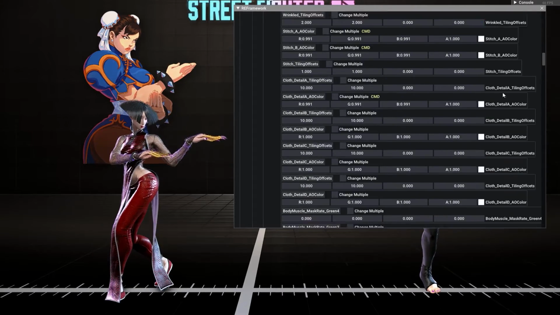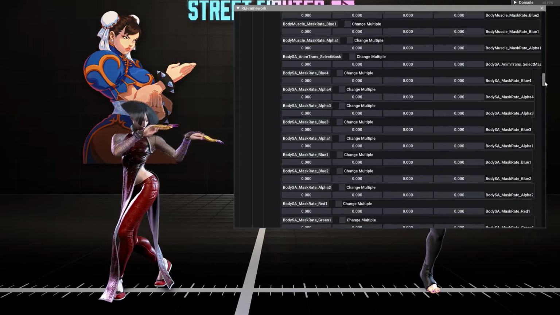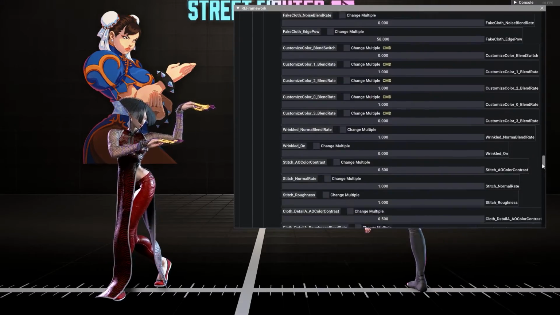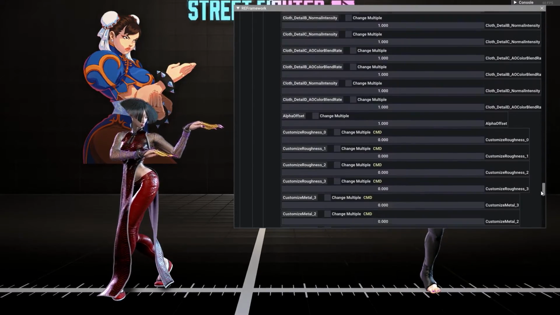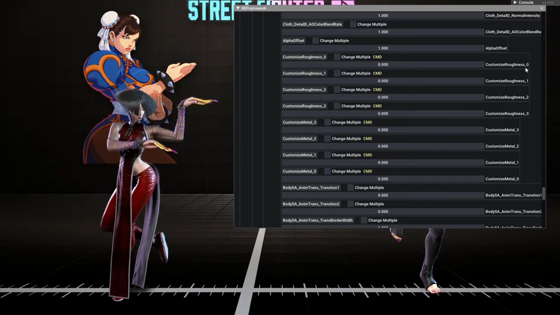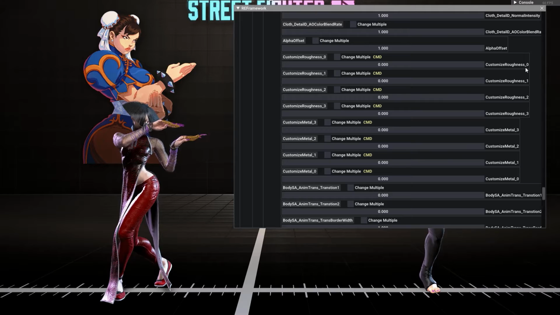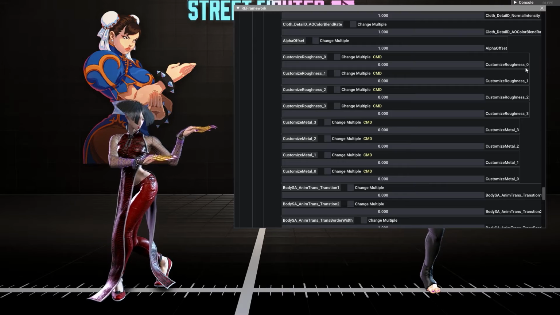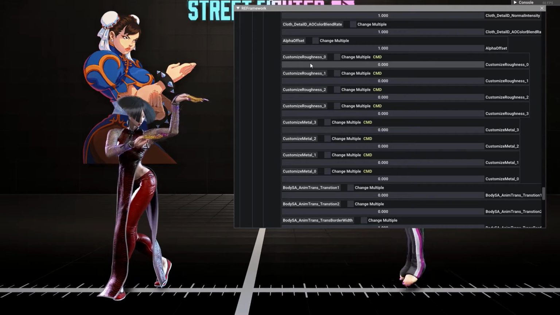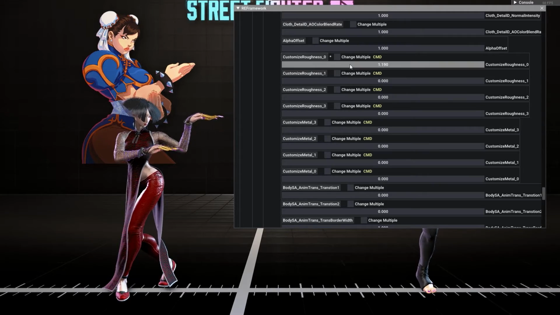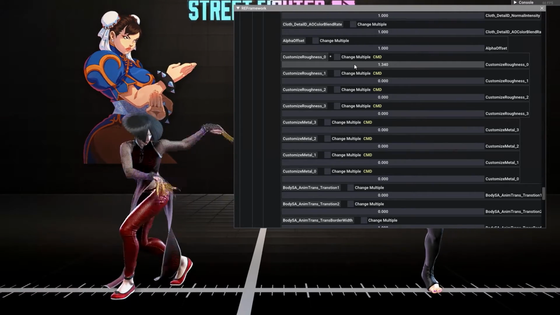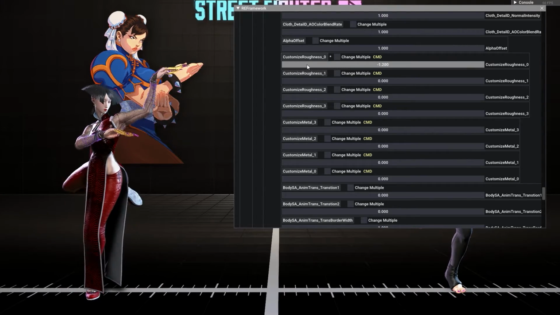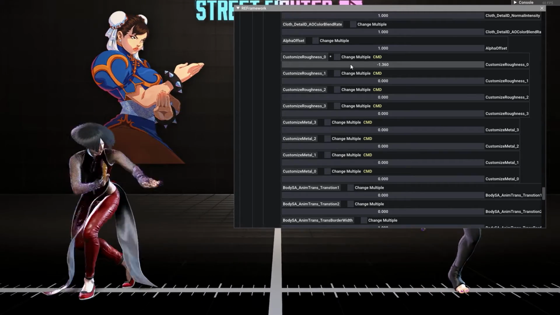If you want to get more in-depth with your color editing, you can scroll all the way down until you see... where is it? Here it is. Customize roughness. Roughness in this game, and I pretty much believe in anything, controls how glossy or how matte a texture looks. If we increase it, it loses a lot of its shine. So it looks really matte and flat, which, hey, you could like that. Or if you want it to be super shiny, super slick, you can decrease it.